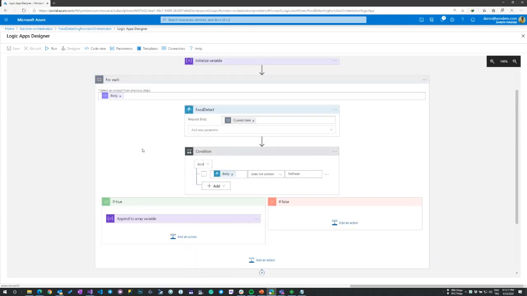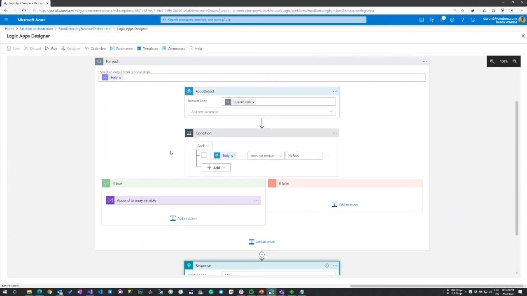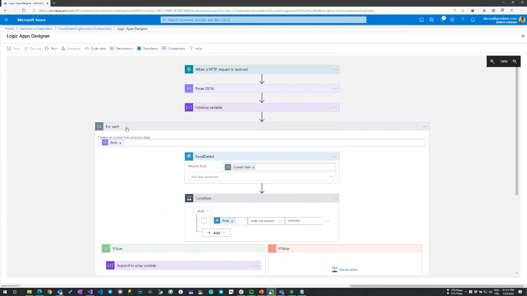So this is a very, very simple logic app, but it shows how you can implement if conditions, how you can implement for loops, how you can parse content, create variables, and call an Azure function. In this case, there is a single Azure function, but imagine you had multiple. You can call an Azure function after the true statement, and call another one after the false statement. Here we're calling a single Azure function in a for each loop.